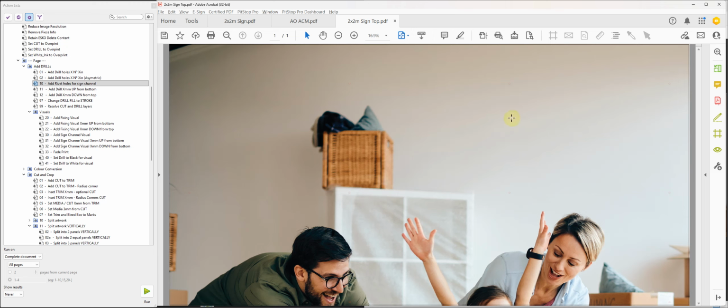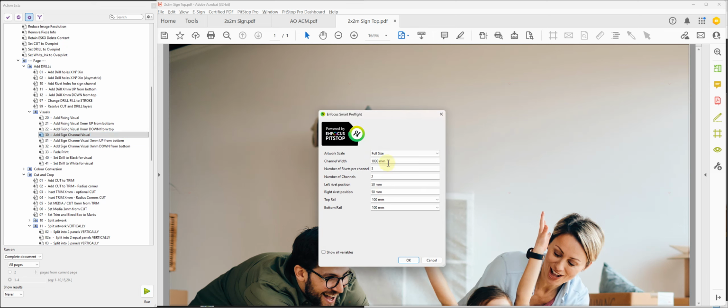Before we go on, what we also need to do, let's say we save that out and that goes down to production, but it's really helpful for the guys downstairs if they can see where the side channel goes. So on a copy of the file, there are some visual scripts, and what we want to do is run add side channel visual. We need to put in the size of the side channel.